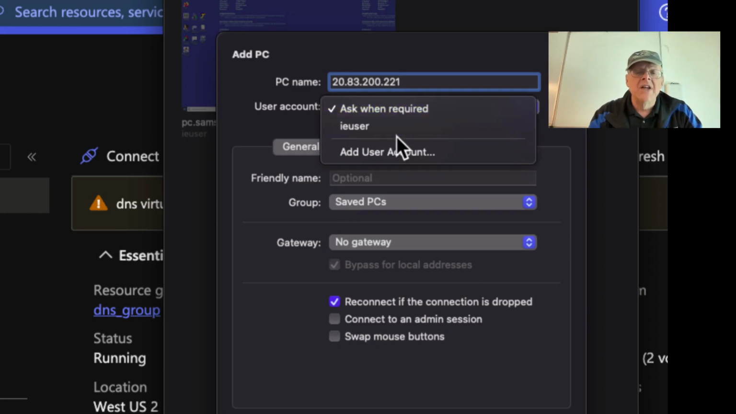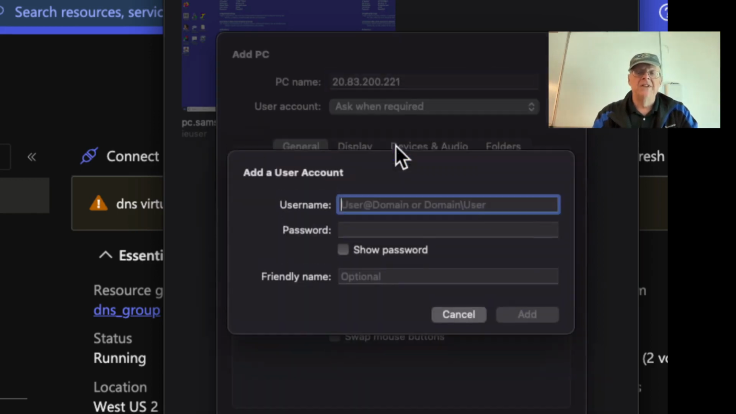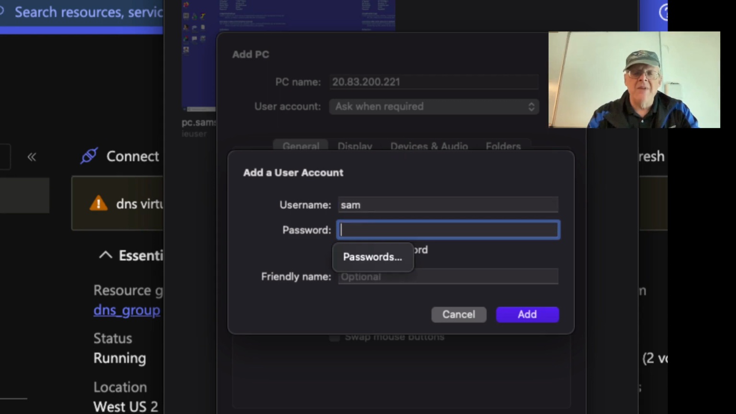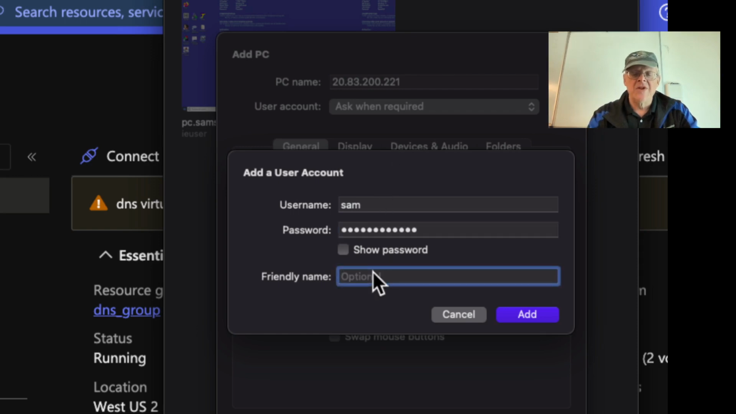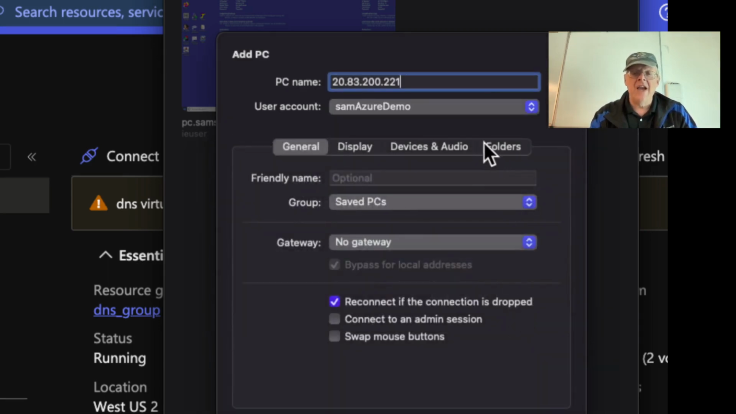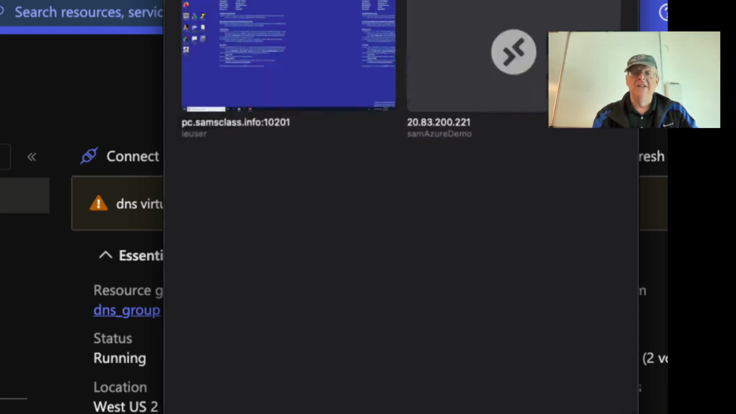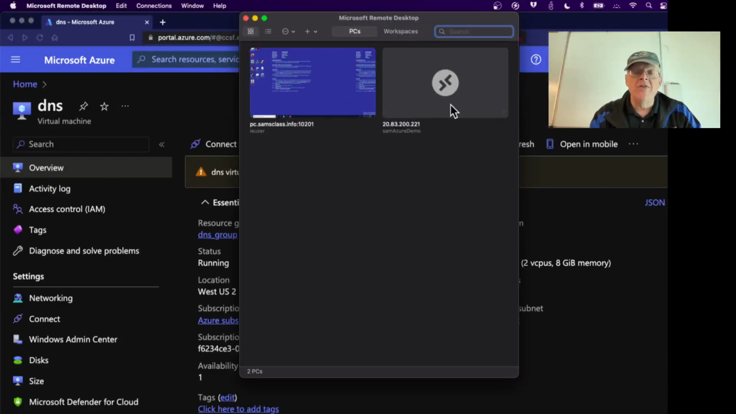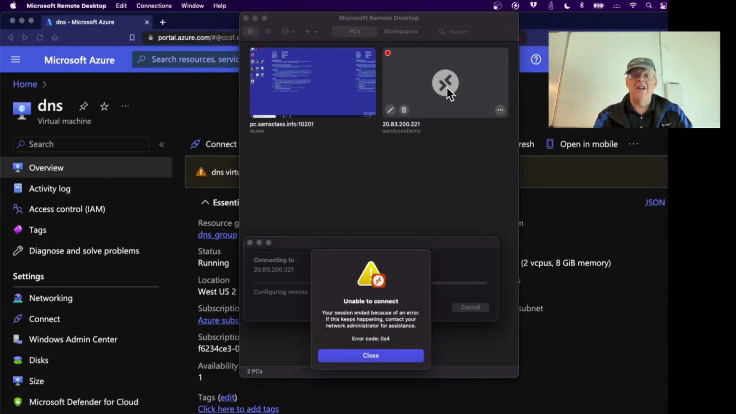And now, user account, I'm going to make a new user account, with Sam and my top secret password. And the friendly name is going to be Sam Azure Demo. All right. Add that. Okay. And that should do it. It needs the IP address and login information. So now if I double click that, it should connect.